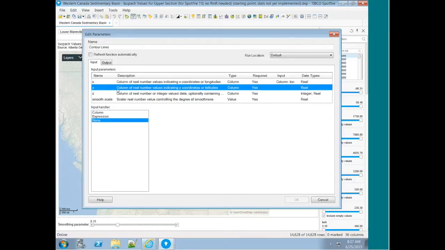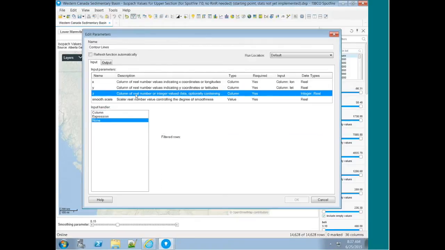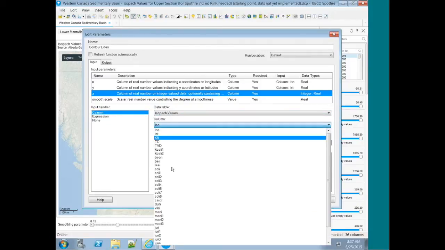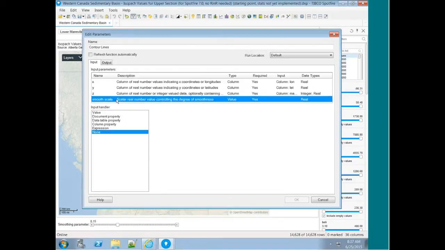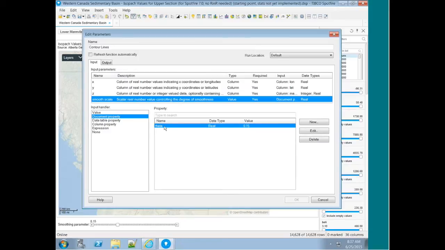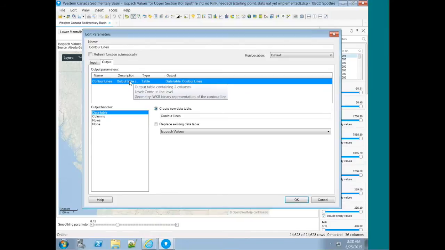The Y column is latitudes. The Z value is the data that I'm going to be calculating the contour lines based on. Again, it's the thickness of that one layer. And then this is the smoothing parameter, which I have stored in this document properties data. Then I'll output a new table containing contour lines as the instructions tell me to do. And I'll have this refresh automatically.